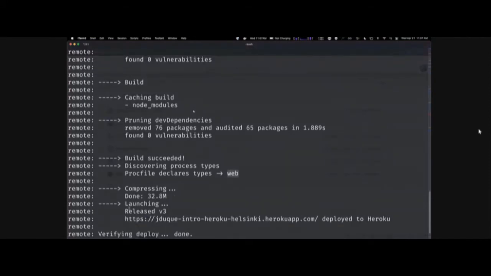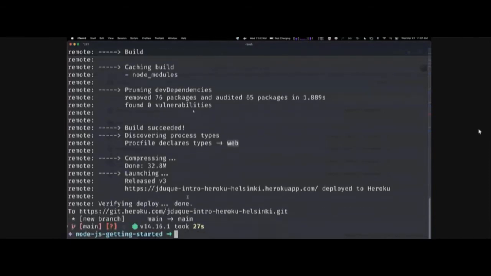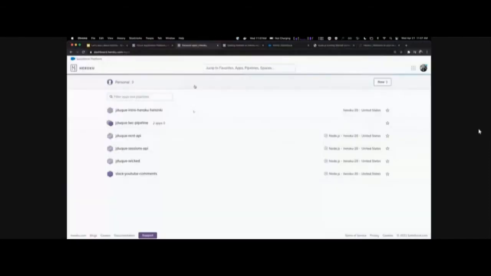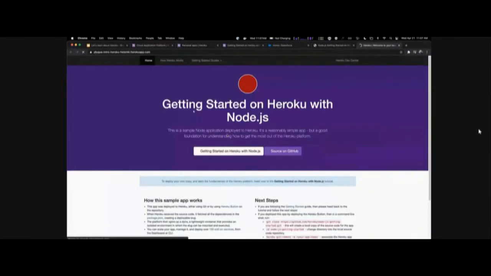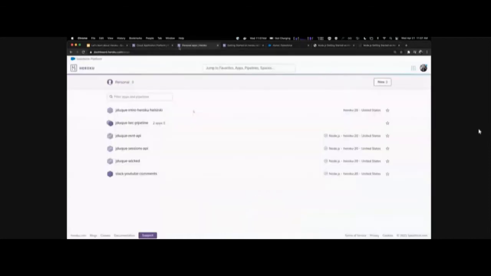And then we cut a release. We release our application on this URL. And if we go back to that URL, and if we refresh, now we see that our application has been deployed. We can go to the dashboard, refresh.